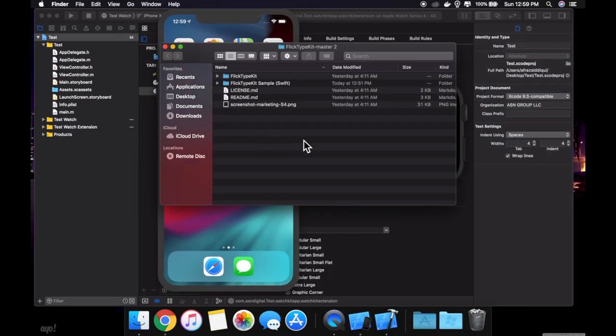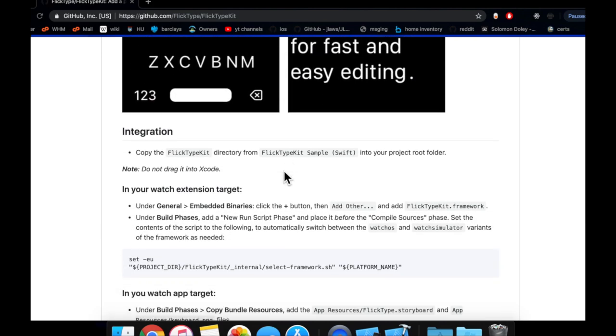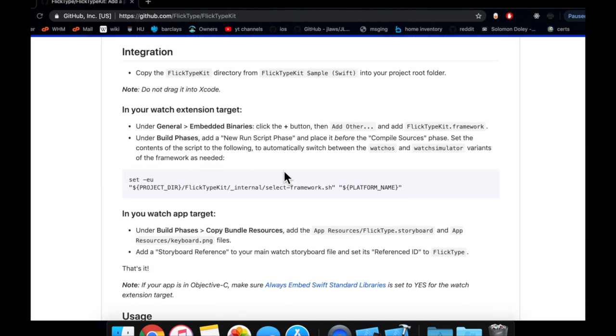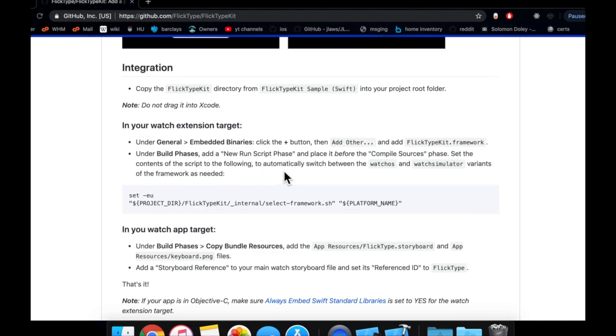So basically, once you have gotten it, we're going to start going through these instructions down here, which are pretty to the point, pretty straightforward, but sometimes you get stuck with a couple little gotchas along the way, so we're going to do it together.